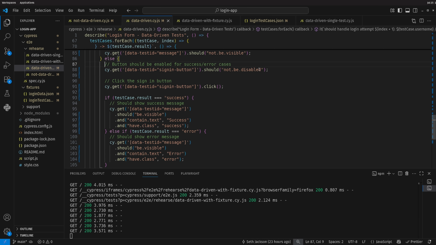Let's see this in action. Let's see it in practice here. Okay, so this one is called data-driven. I didn't run the last one, the not data-driven. But this one's the data-driven one that we were just looking at. Let's click that and just see it run here. And there you go. It's doing all those different test cases.